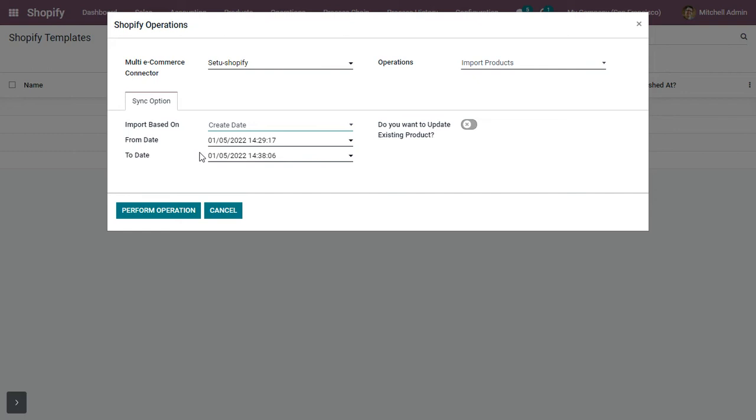If I select the update date option over here, then the products whose details or data were updated in the online Shopify e-commerce platform during this timeline will be updated to Odoo ERP. So here, let me select the create date option at present, as I want to first import the products to Odoo ERP.